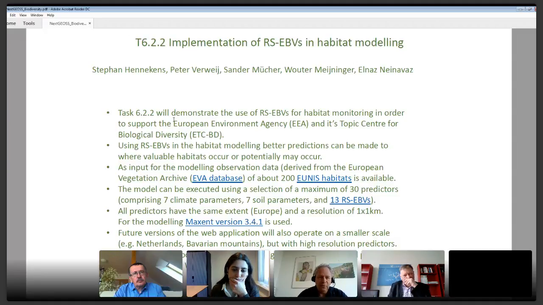We will demonstrate the use of the RS-EBVs for habitat monitoring because we want to support the EEA and also the ETC/BD, those environmental agencies in Europe. And we hope that by using RS-EBVs in the habitat modeling we can have better output and better predictions for our valuable habitats.